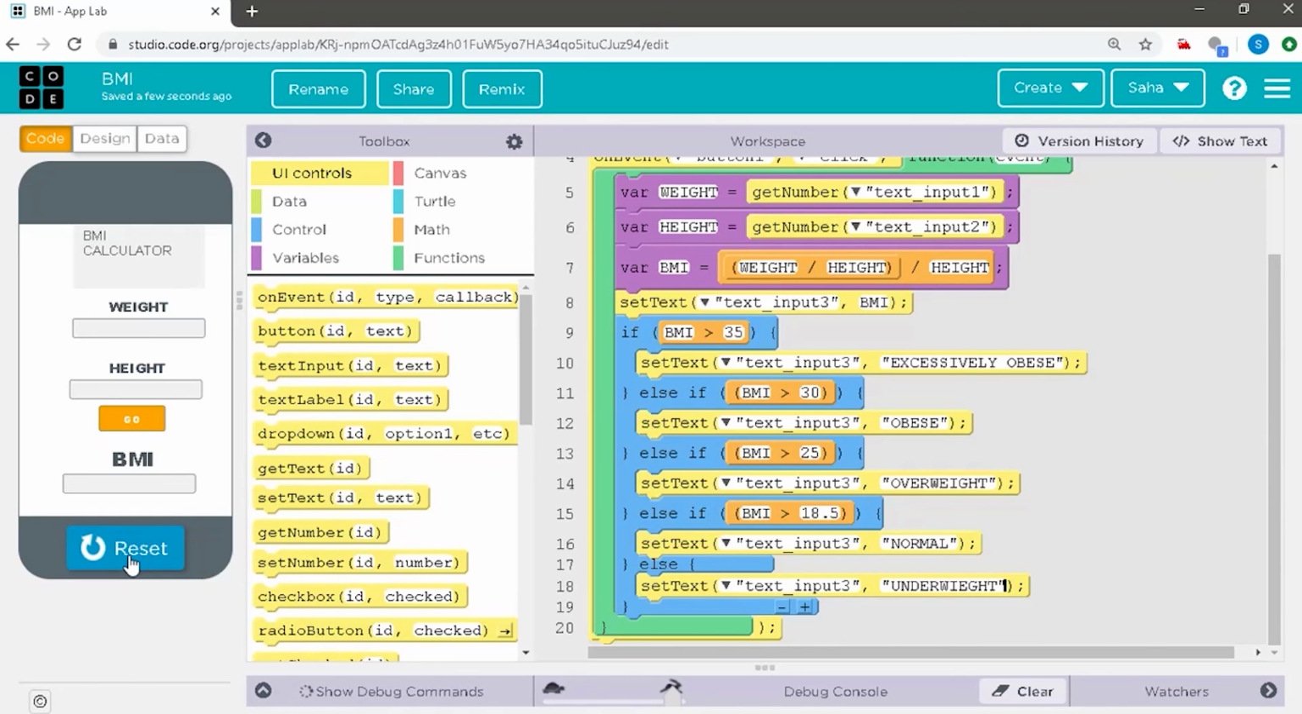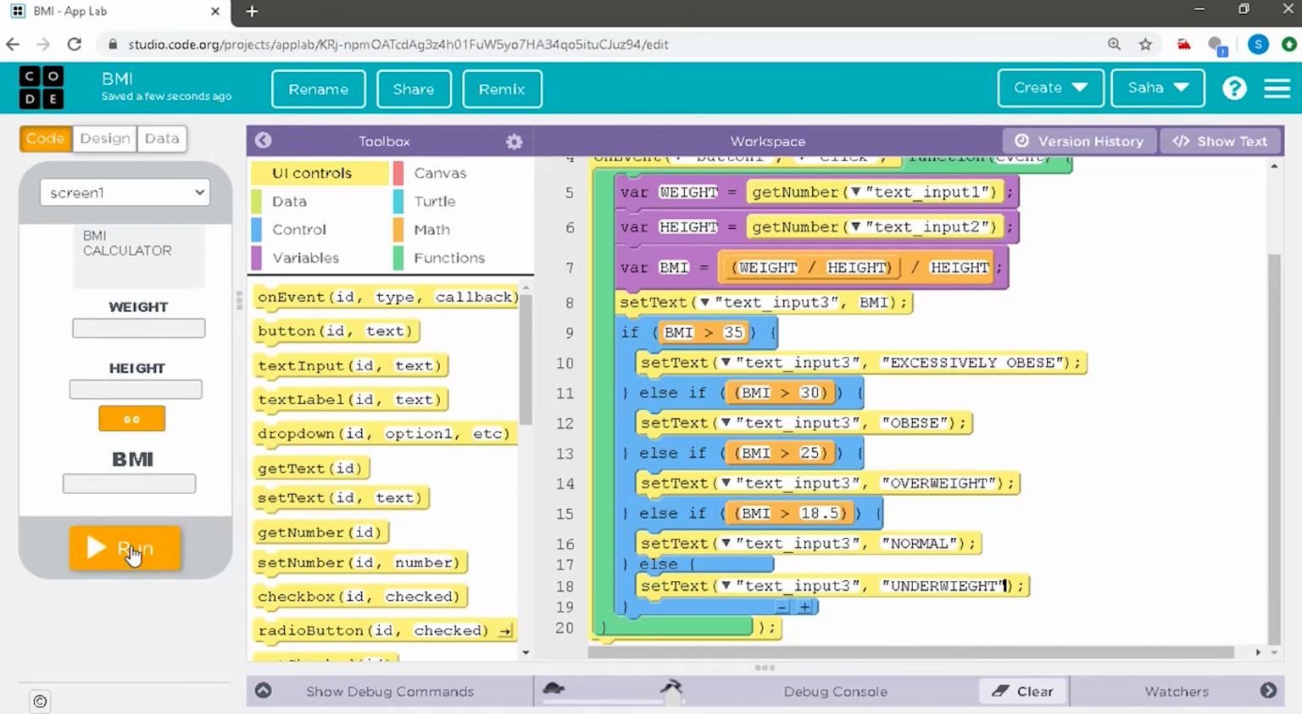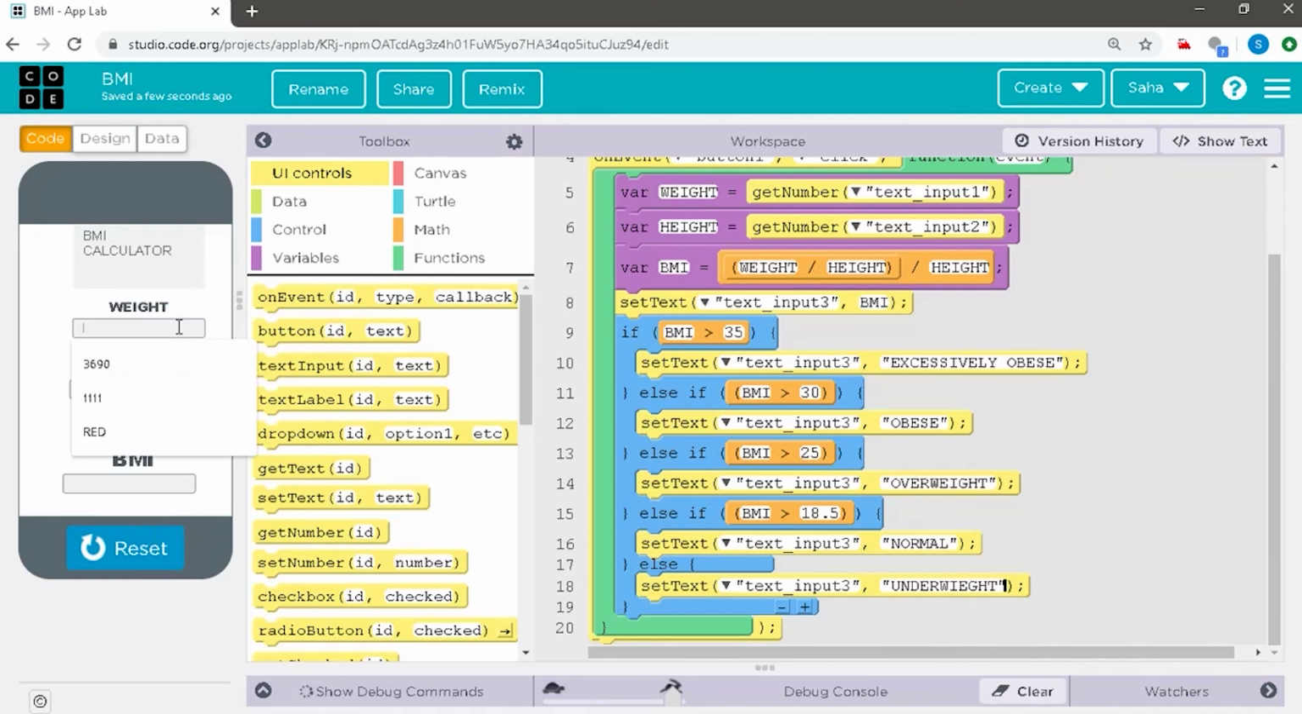Our code has been compiled. Now I shall enter a hypothetical weight of 10 and a height of 2 and click go. As you can see, it flashed underweight. Now I'll reset it again, run it and enter another hypothetical weight of 500 and height of 4 and click go. As you can see, obese has featured.